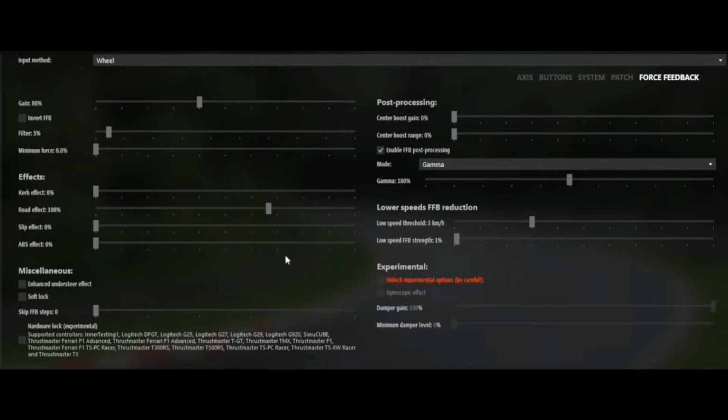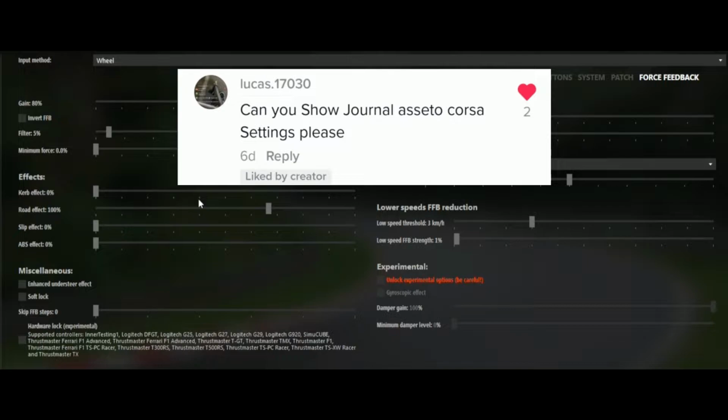Now I'm gonna keep this video really short and simple, and I'm gonna give brief explanations on each setting, what it does and why I use it, and I will also give recommendations and advice. So Lucas, thank you very much for requesting the video, and I'll explain now what my settings are doing.